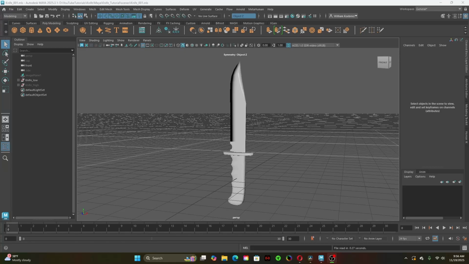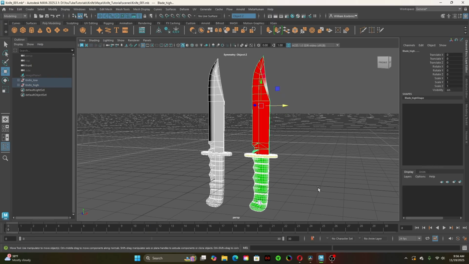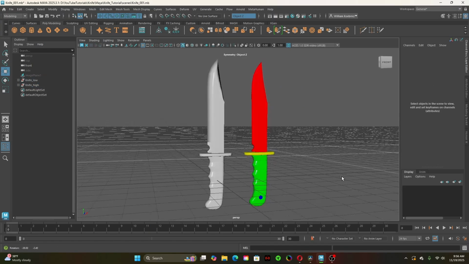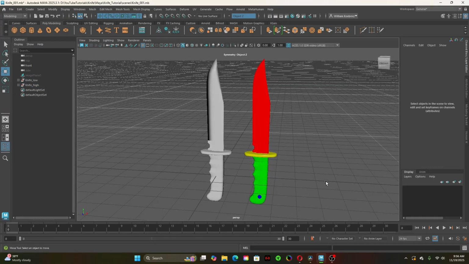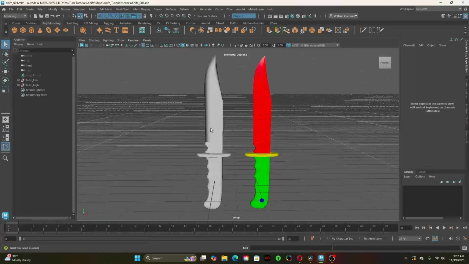Okay, so at this point you should have a high res and a low res version of your weapon, your knife. I'm just going to move it to the side. And we're not ready to do texturing yet. We need to do UVing, as I said before. And I hate UVing. You'll hate it too. It sucks. It's annoying. It's just a total pain in the ass.